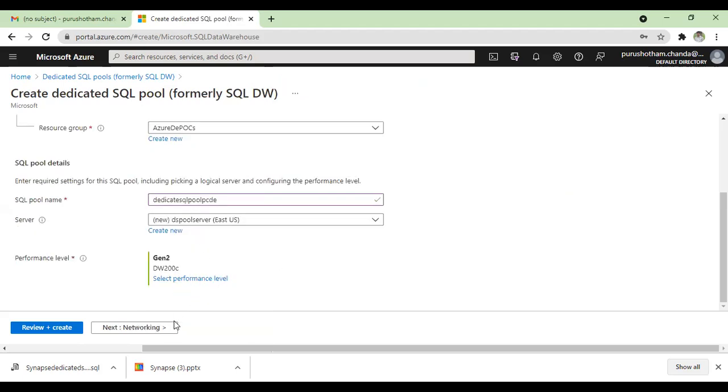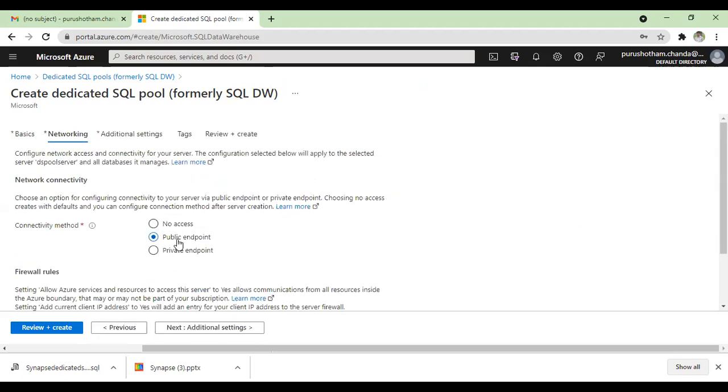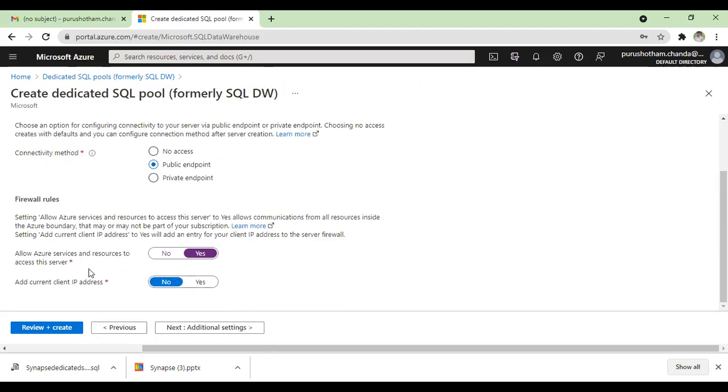So I selected the 200 performance level, and networking, I'll go for networking. I'll say public endpoint here, firewall rules. Allow Azure services and resources to access this server, so that whatever the Azure service I use, like Synapse or ADF or Databricks, I should be able to access this. So yes, and add current client IP address.